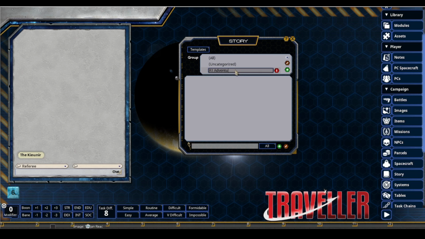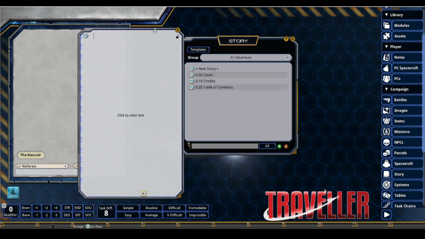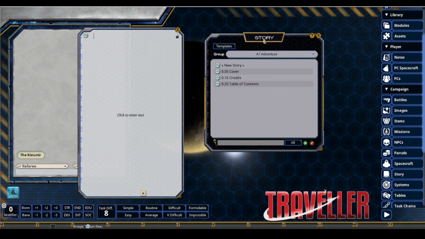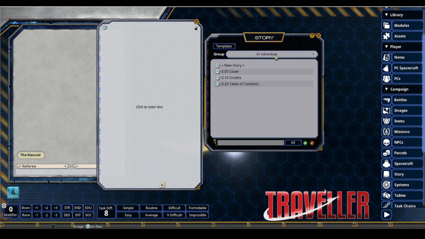A1 Adventure. Right, now with the A1 Adventure, I could drag and drop these new entries in here, and you can see how they're getting the group assigned to them. Now I could work the rest of the time out of here, and it's going to be grouped in that story that way, so that it doesn't get mixed and matched with other things you may have loaded.